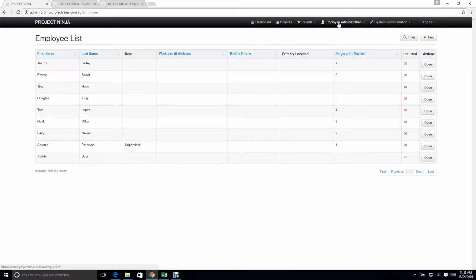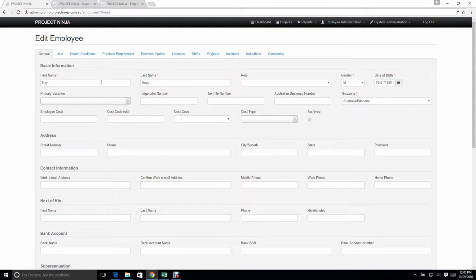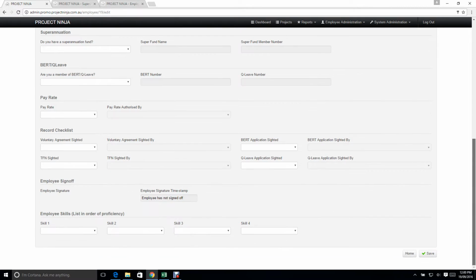Employee management is controlled in the Administration portal under Employee Administration. Clicking Employees allows you to see a full list of all employees on site. To create a new employee, enter their first name, last name, their date of birth, and click Save.